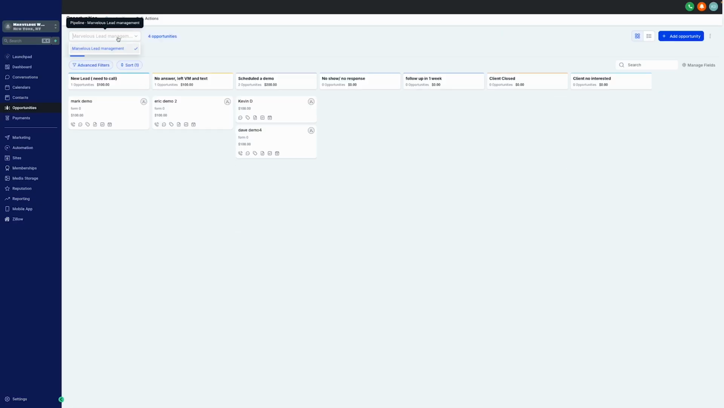Starting at the top, we have the Marvelous Lead Management dropdown. This versatile feature allows you to switch between different lead pools, making it simple to manage multiple campaigns or product lines from one central location.